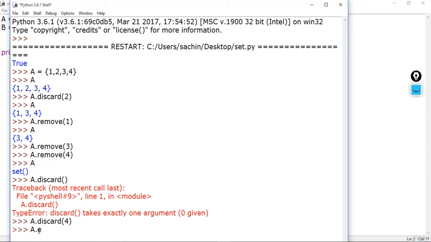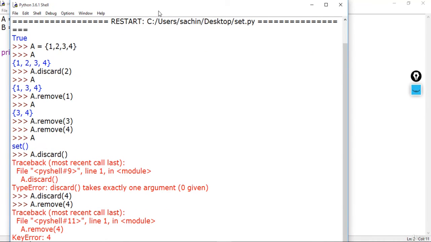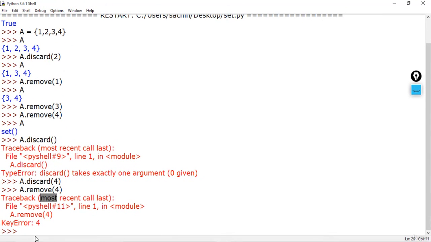So let me just say remove, me element, and that should be the same element, that would be 4. And if I just press enter, you could see key error, saying the 4 is basically not present over here in this set. So basically if you just remove the element from the set using this remove method, then you could crash your app. So it is always a best practice to use discard instead of remove while removing the element from your set.